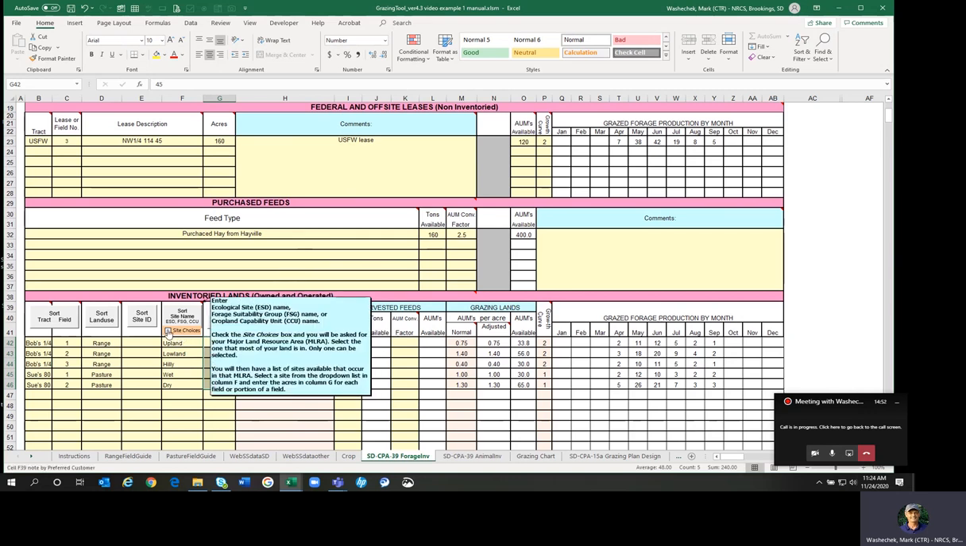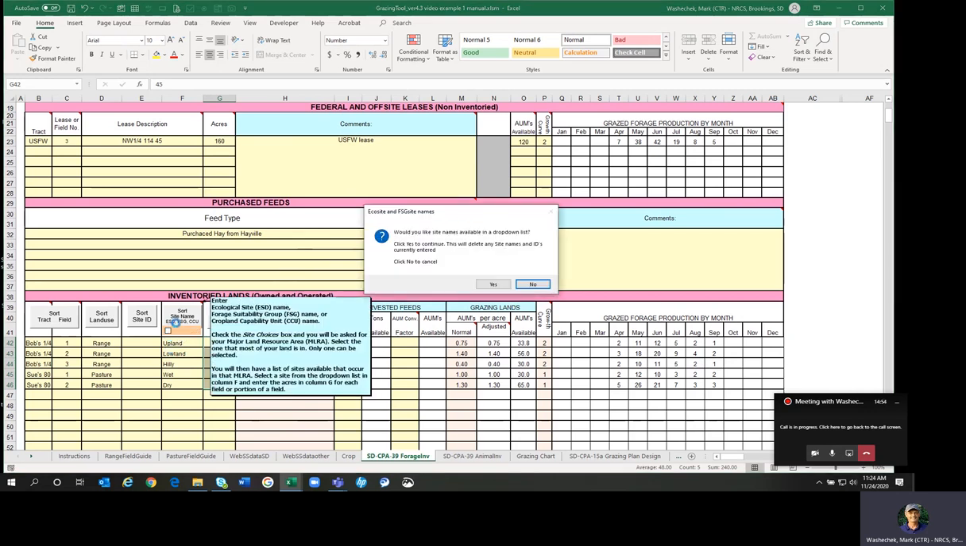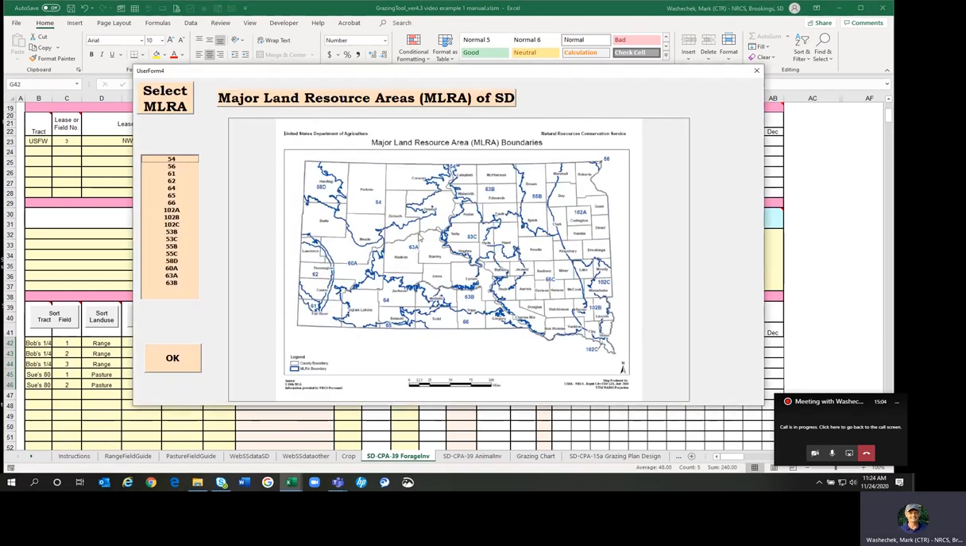And what I can do now is I can check this box. It says site choices, and I'm going to answer yes. Would you like site names available? So I'm going to say yes. And then it's going to ask me, where in South Dakota am I?